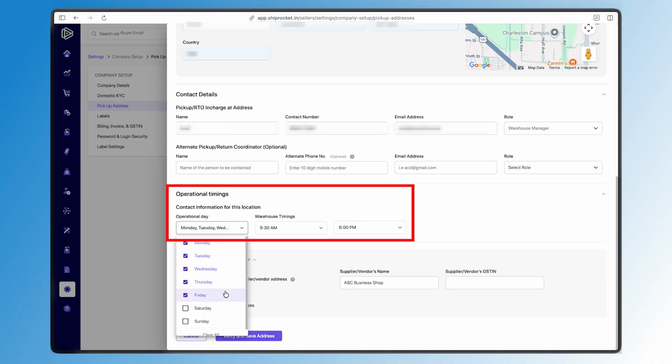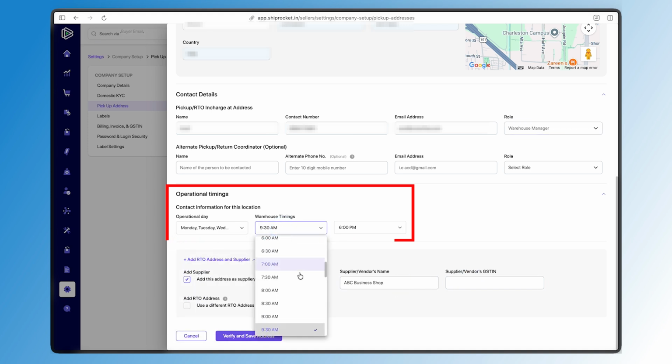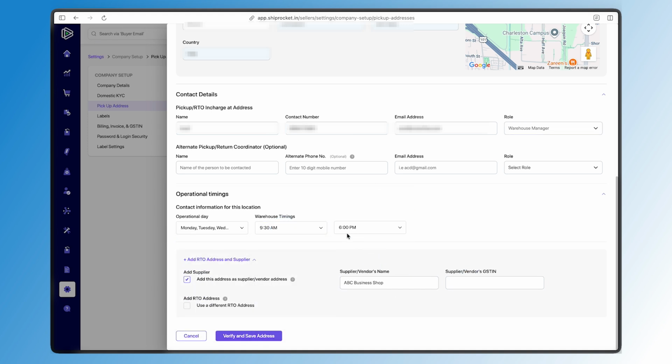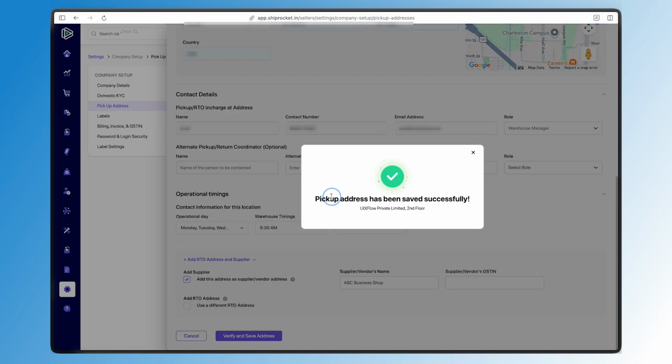Next, operational timing is very important. When an order comes, the delivery partner will come for pickup. You can set which days and time they should come. For example, Monday to Friday from 9:30 a.m. to 6 p.m. You can set that your staff will be available during that time. Delivery partners will be notified to pick up within that time. If they miss that time, they will come the next day.